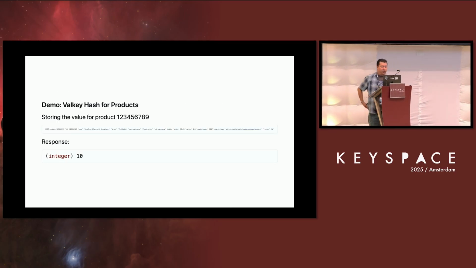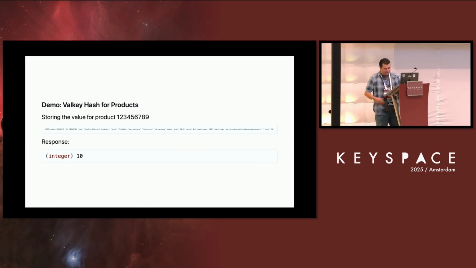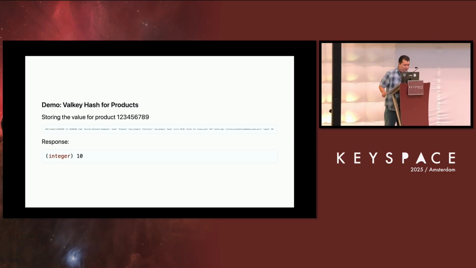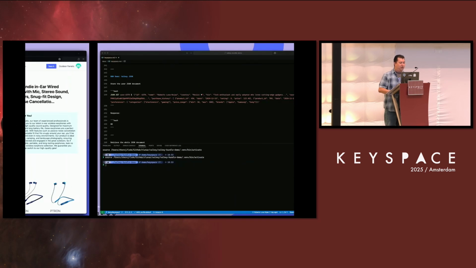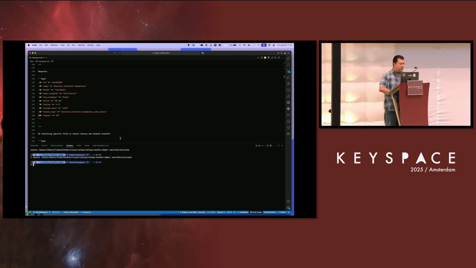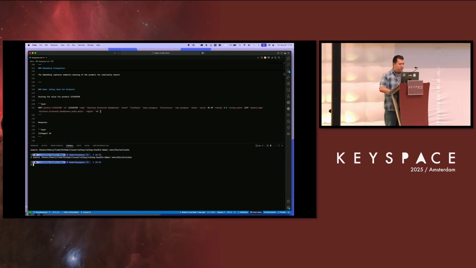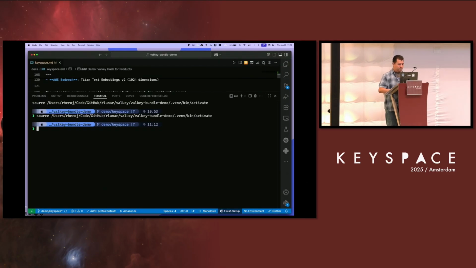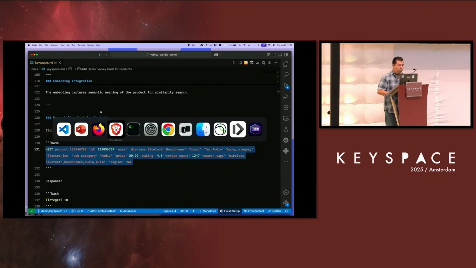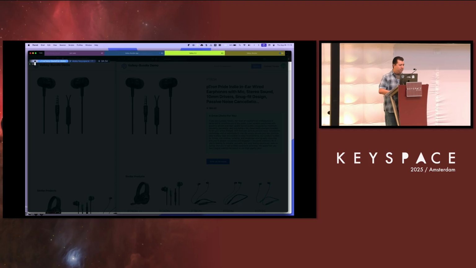This is where we go back to the demo. Give me 1 second. The slides are too small, so let's go back to the actual console and see how we can use it. So I have an example of a product here. That's the same structure that we had in the slide. And we're going to go to the Valkey CLI.